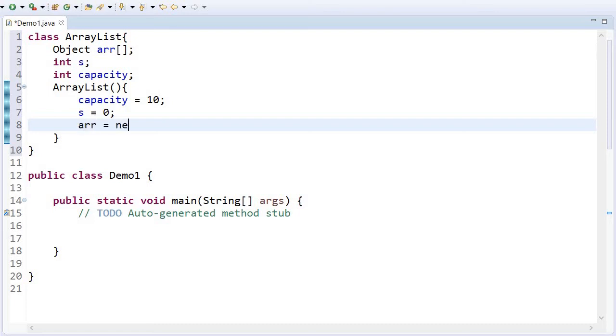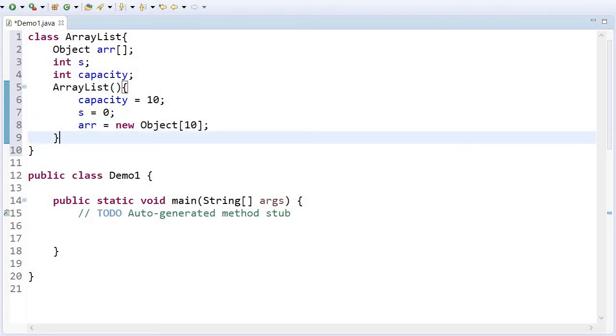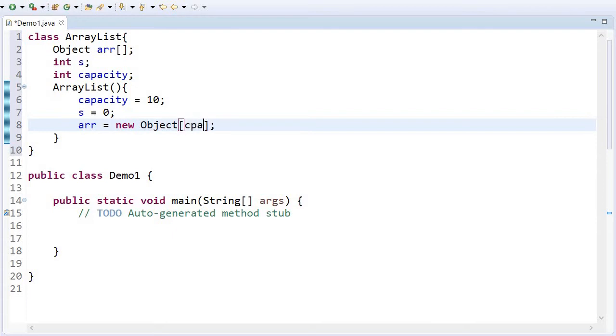So arr is assigned a new object array of size 10. Okay, so now we have created a constructor. Now we are going to declare and define the add and get functions for the array list. First of all, I will replace the 10 with capacity. It's all right to write 10 over there, but I would like to write capacity.